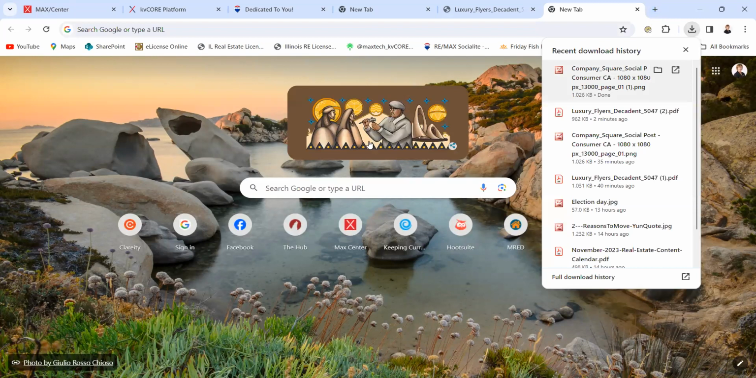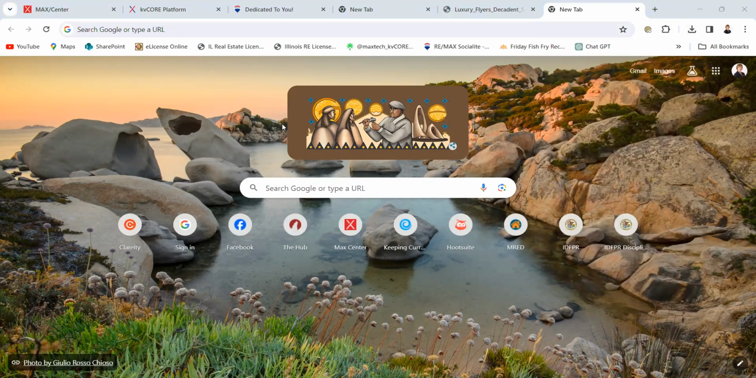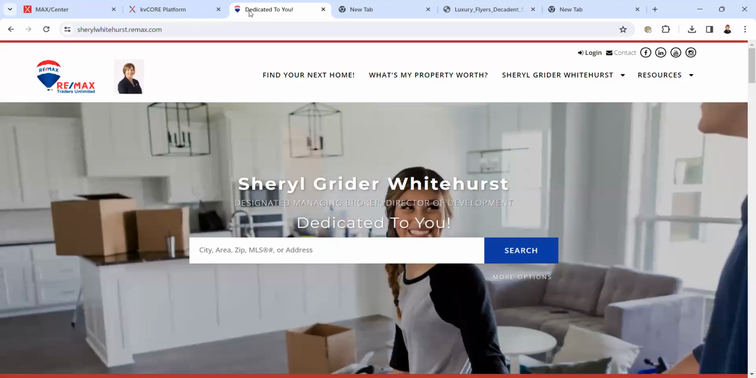And in my downloads, you're going to see this image that is ready for you to save and post to all your social media platforms. The next step is coming up with a link for the actual listing.